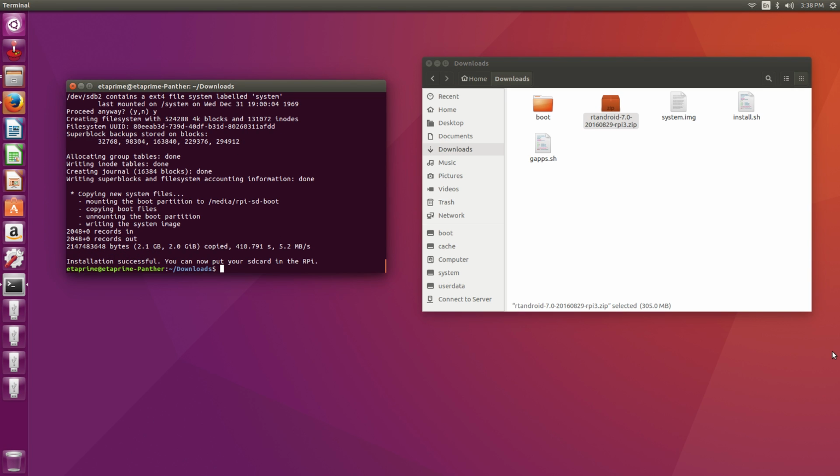Alright, so when it's done installing to the SD card, you will see this message, installation successful. You can now put your SD card in your RPi. What we're going to do is take the SD card out of our Linux machine, place it into our Raspberry Pi, and let it boot up.